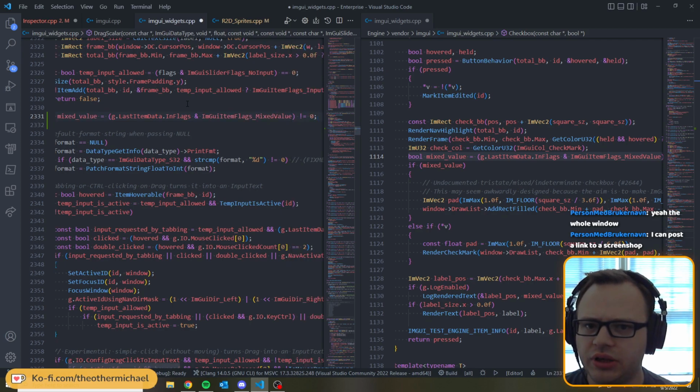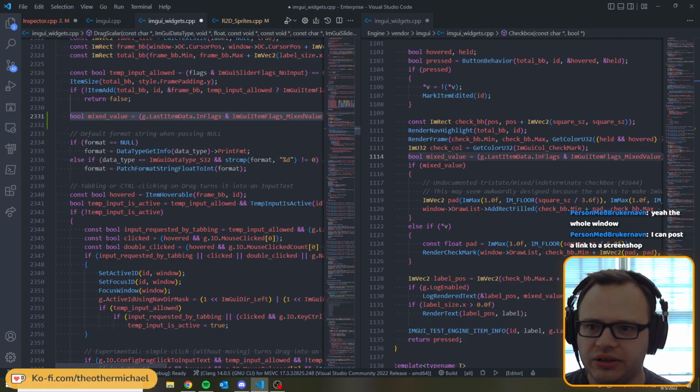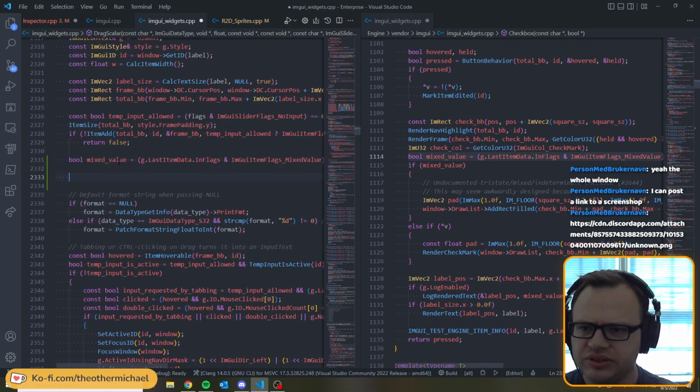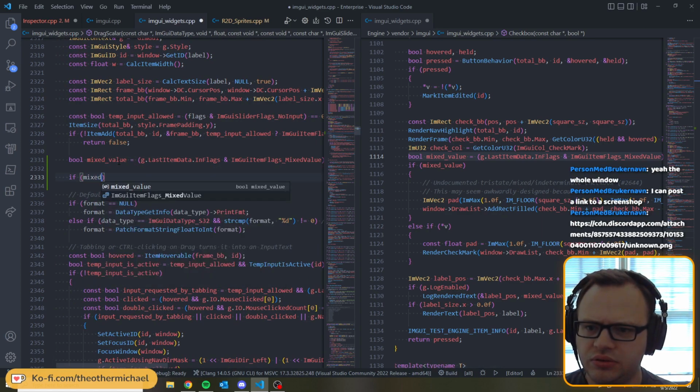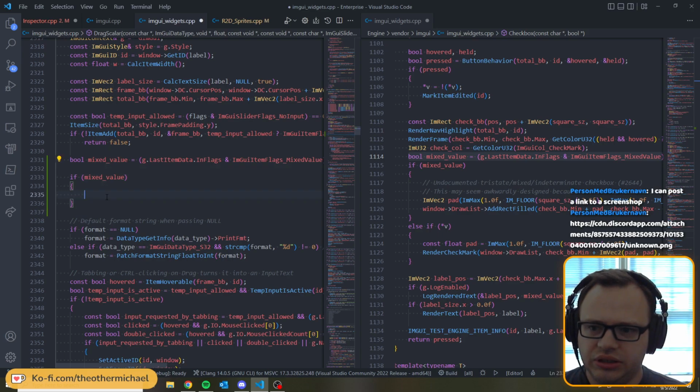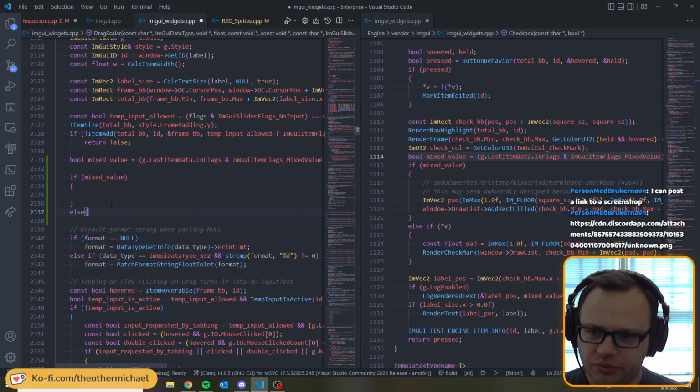I think I'm going to do the mixed value checking directly ahead of the format string stuff, because if we have a mixed value, then we're going to ignore the format string, so we'll need to know that right here. We'll say if mixed value, then we will do it one way, otherwise we'll do it the way we've always done.